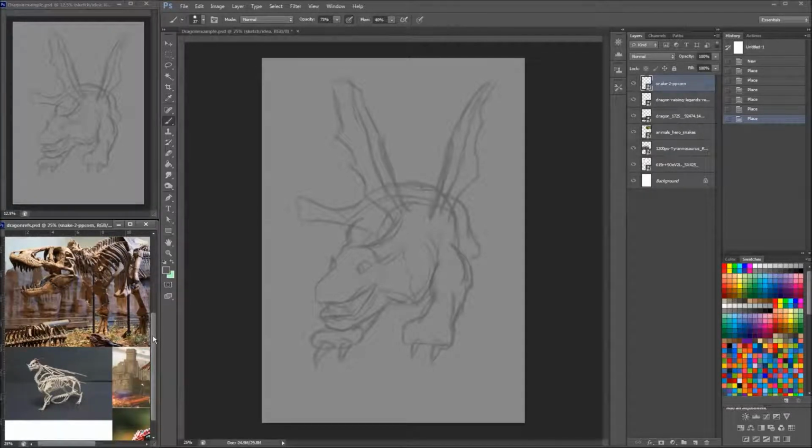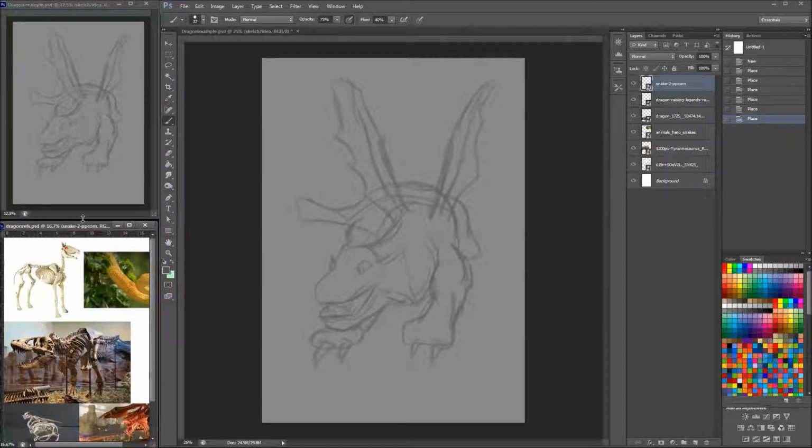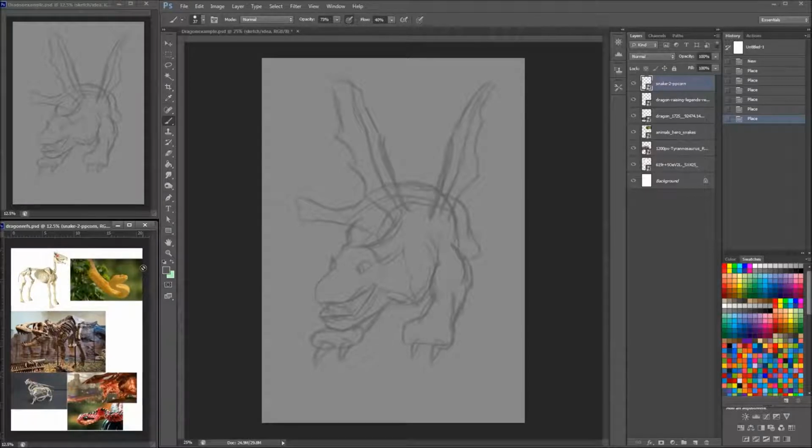So what you really want to do is just grab reference that's close to what your intention for the dragon is. For me, this is a horse skeleton, so I would look at horse skeletons, because that is something that is very close to a dragon-like anatomy for me. I mean, it depends on what kind of dragon you're making, but maybe you might want something a bit more snake-like, but look at skeletons and anatomy of animals that are close to what kind of dragon you want to make.